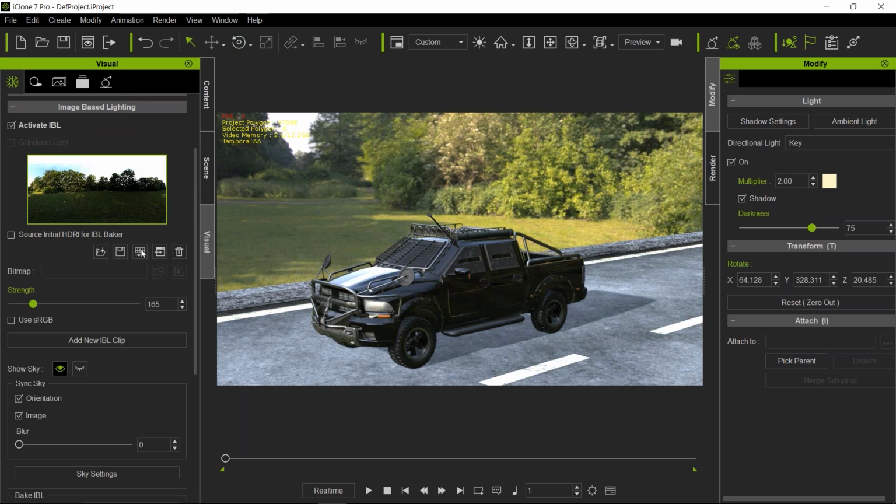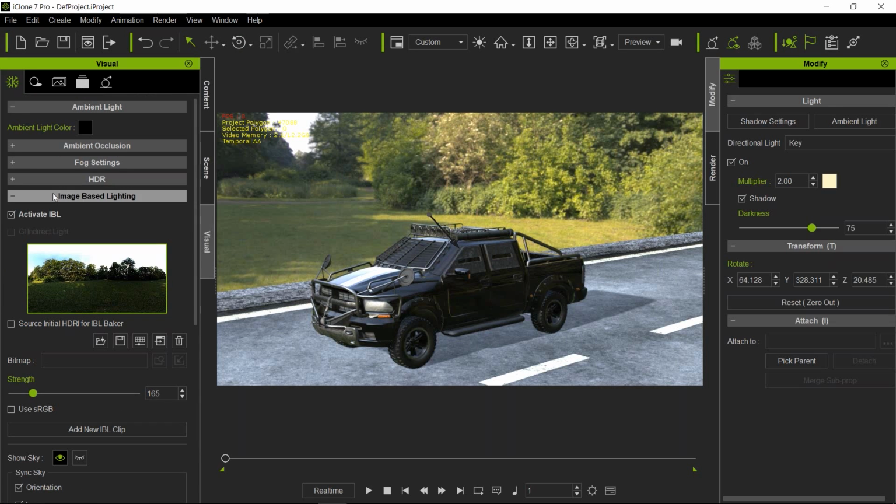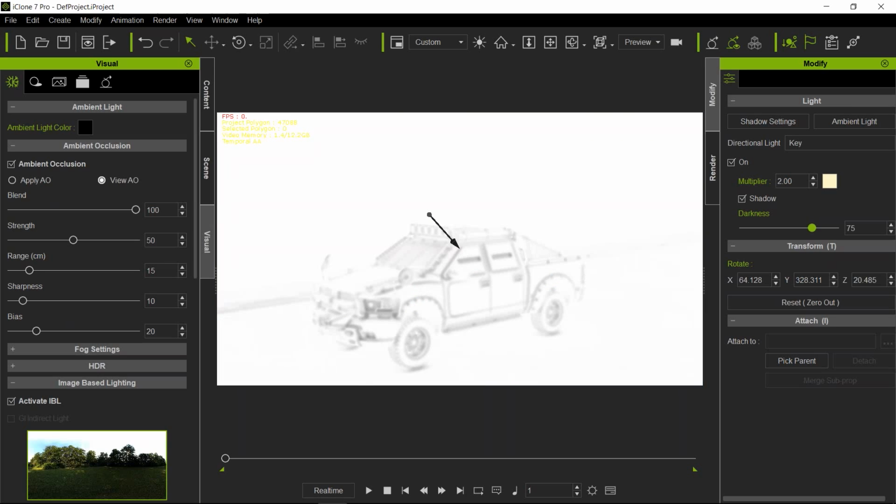Now let's go up here and turn on ambient occlusion. This is a brand new ambient occlusion in iClone 7, which is an advanced horizon-based ambient occlusion. And this is the visualizer. This is usually good to use because look what happens here. See, my ground is making the truck float a little bit, and the visualizer actually shows you what's happening here.